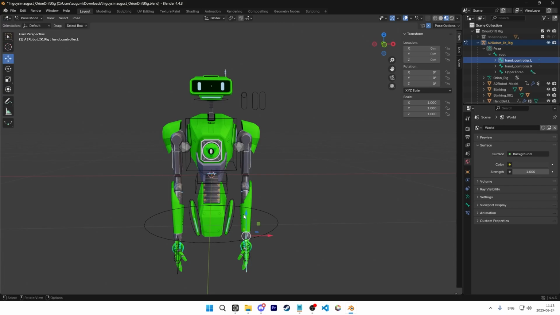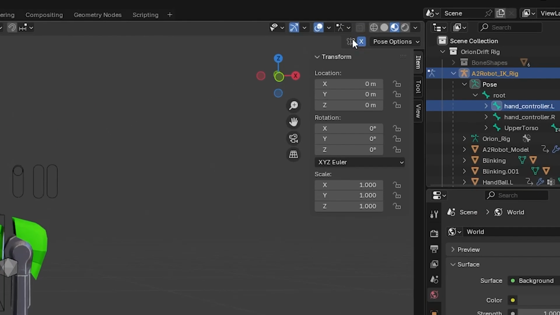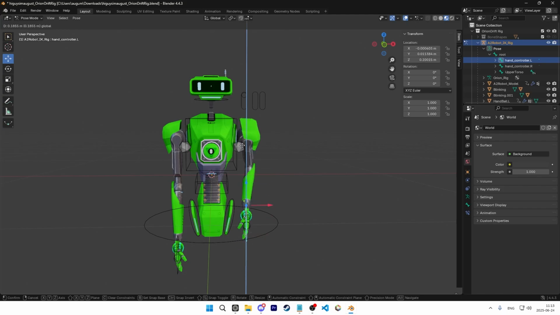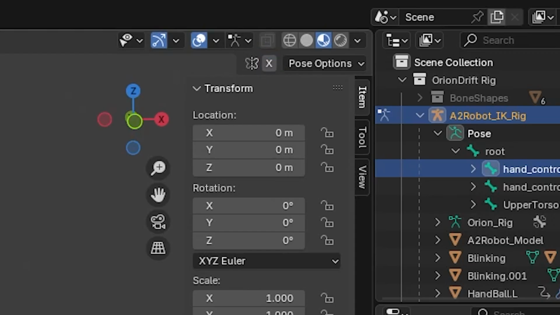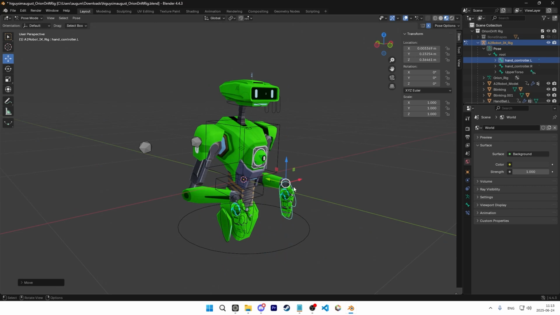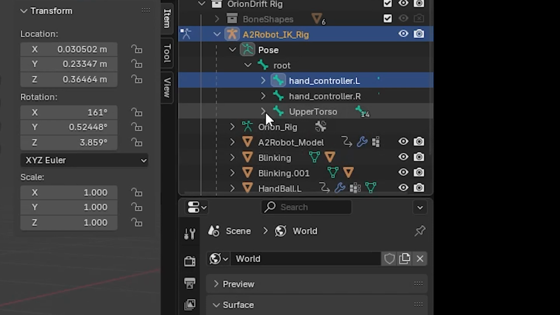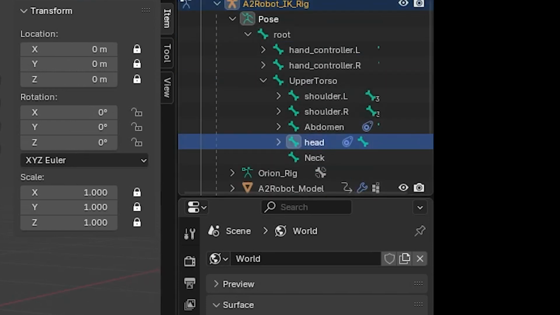By the way, this is important. If you want both of your hands to move, then make sure this is on. If you want to move only one hand, make sure this is off. I'm going to keep it on. We can move the hands in any direction we want. If you want to rotate the hand, click rotate on the left and then move it around. Also, if you want to move the head, drop down upper torso and then select head.